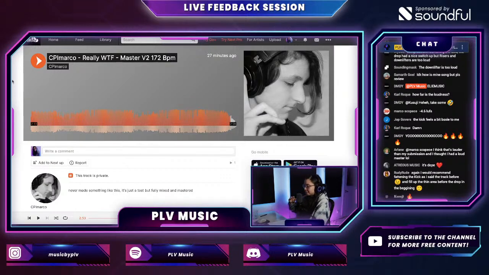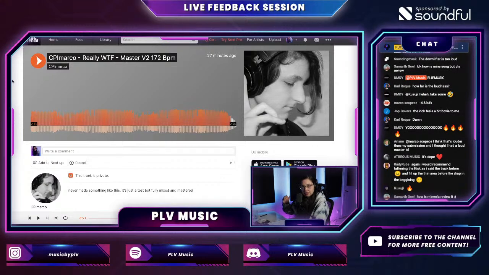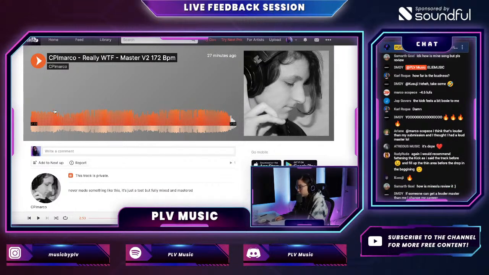Otherwise, it's super loud. The riser definitely needs to come down at the beginning here, because I had to turn down the sound on my headphones. It was super loud.